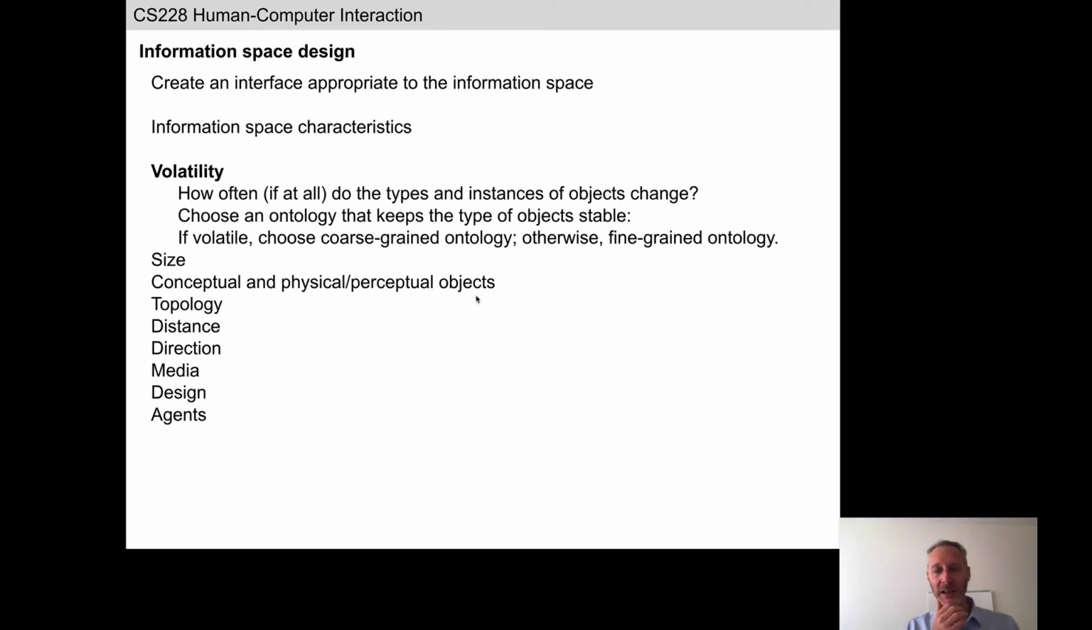Okay, we're going to finish lecture 9 by thinking about some of the characteristics of an information space. We've talked about granularity already. Do we have a large number of conceptual objects that are very clearly defined? That's a fine-grained ontology. Do we have just 2 or 3 objects, like files and folders, and they're very general in their description?